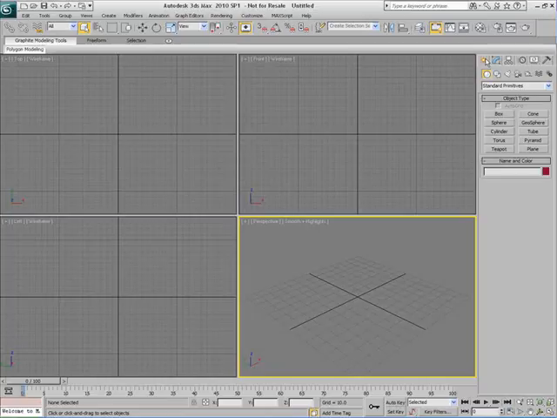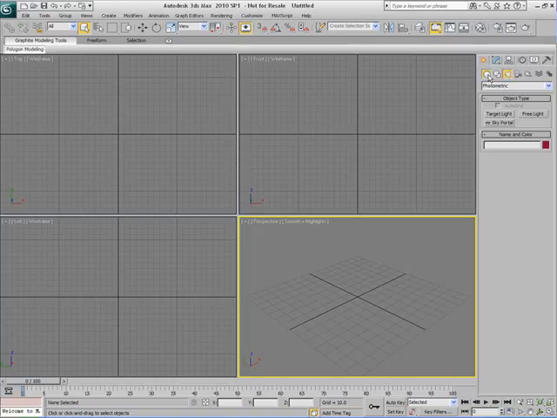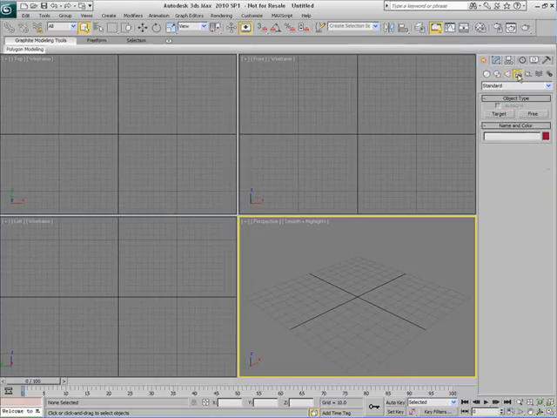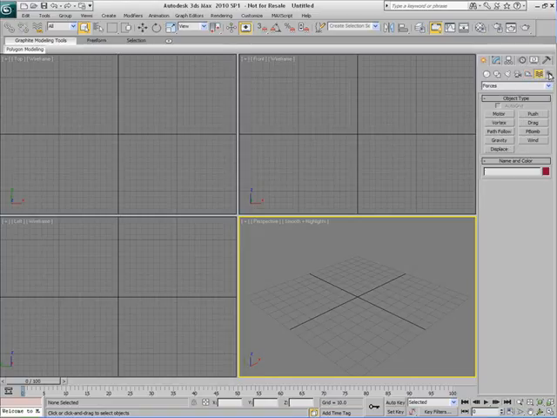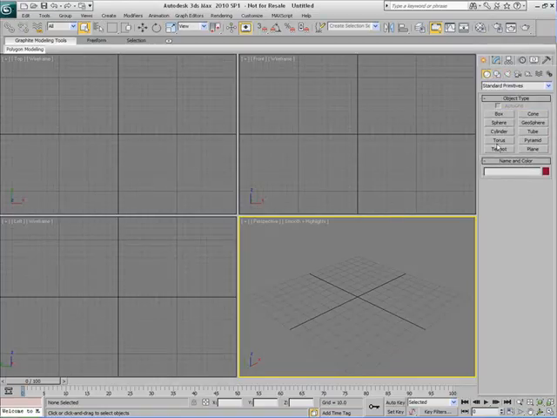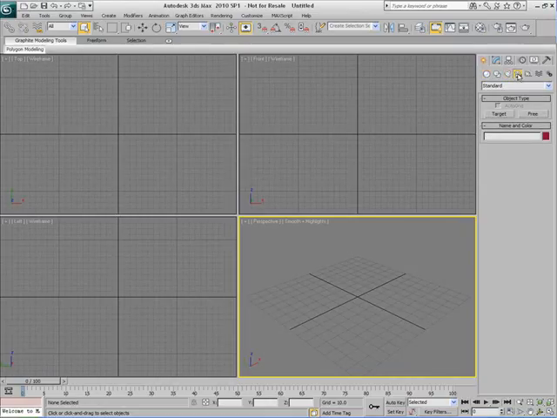Under the Creation tab, we have ourselves on the top here a few different buttons. We have a Geometry button, a Shapes button, Lights, Cameras, Helpers, Space Warps, and Systems. These different buttons allow you to create different objects in the command panel right here. Okay. The objects can range anything from particle systems to lights to cameras to all kinds of different things available to us in 3ds Max.